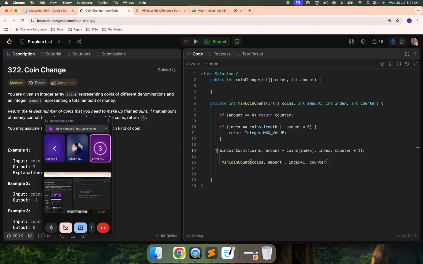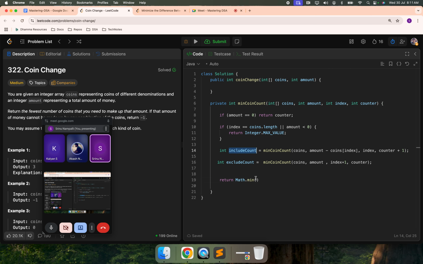So we need to find out the minimum of these two, right? This is the include count. This is the exclude count. So we can return Math dot min of include count comma exclude count.